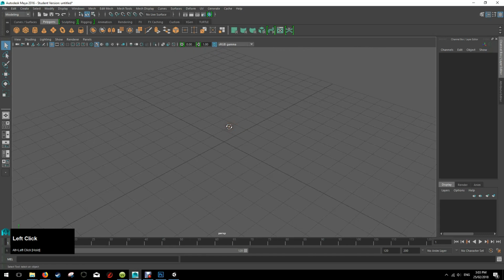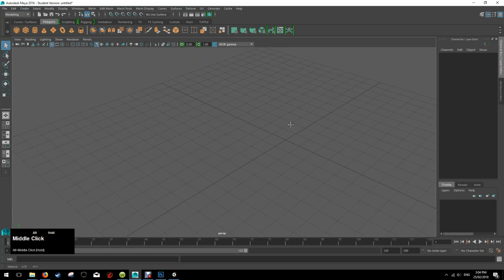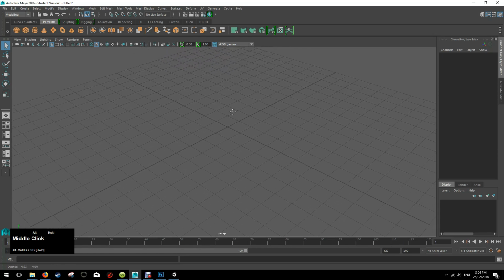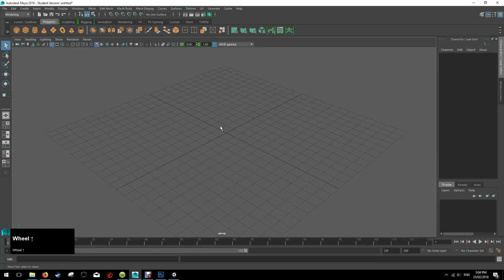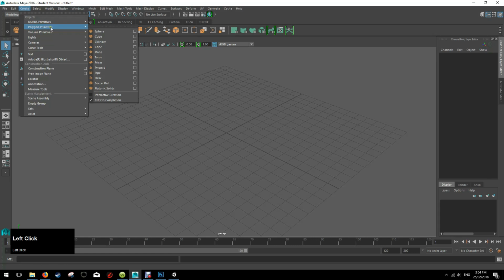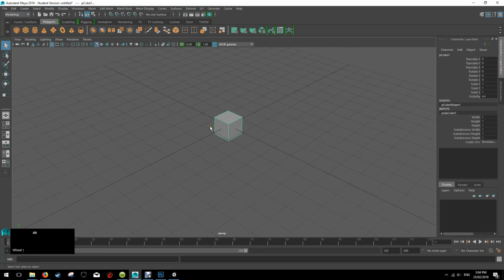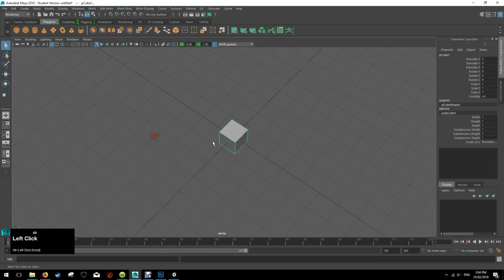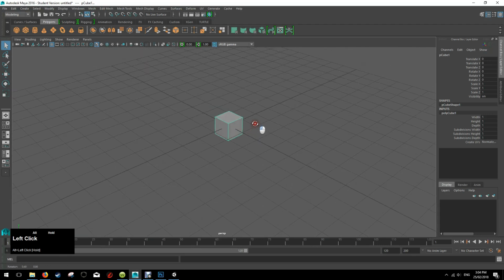Okay. We can also hold Alt and click the mouse wheel and drag to move around like so, and that's our basic moving around tools. What I'm going to do is we're going to go up to Create, Polygon Primitive. We're going to create a cube, and now we can see that we can view this object in perspective from many different angles by just using our simple camera controls there.